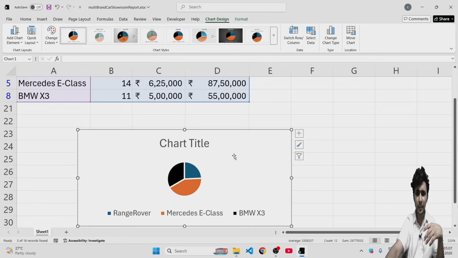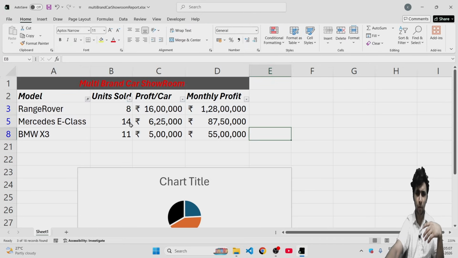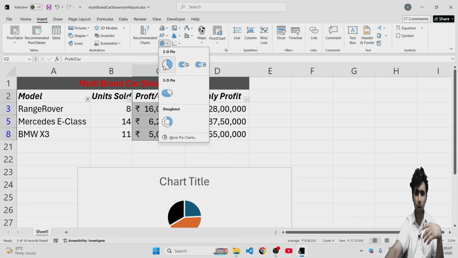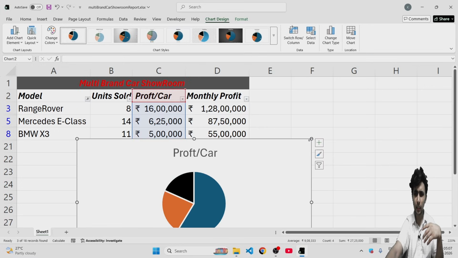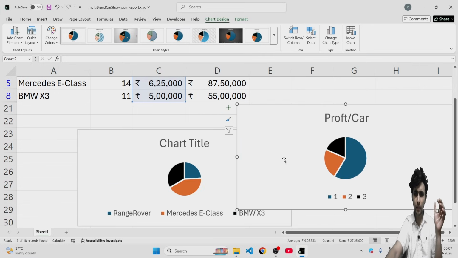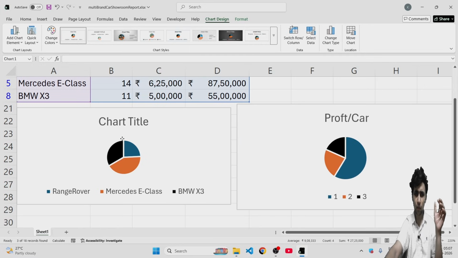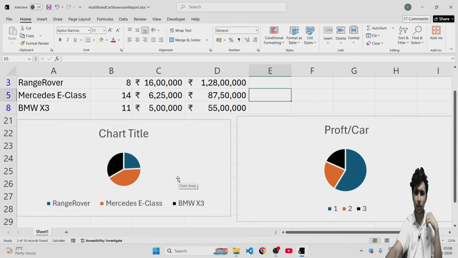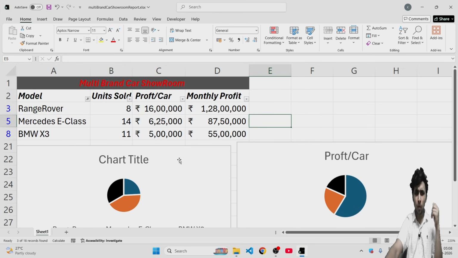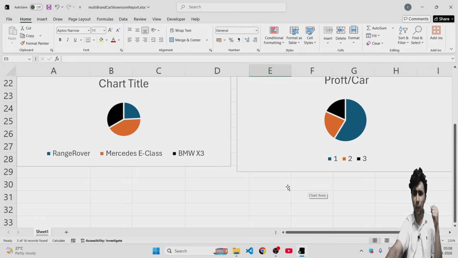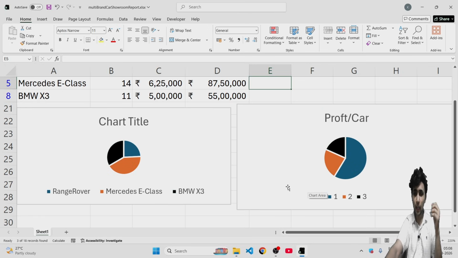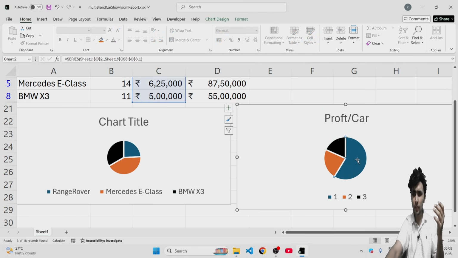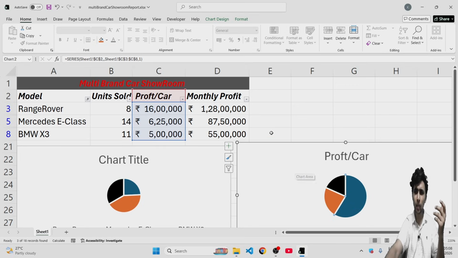Like the Mercedes E-Class sold the maximum units, like 14. And if you draw the chart for profit per car, you can easily visualize the data. I did not take the 3D, I am clicking 2D. Here is the visual representation of the data. You can see very easily that units sold is high for the Mercedes E-Class, but the profit per car is very high for the Range Rover. So you can visually understand the data, how things happen in Excel, and you can analyze data very easily.